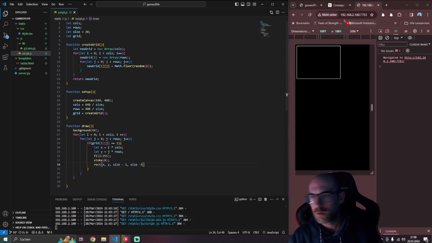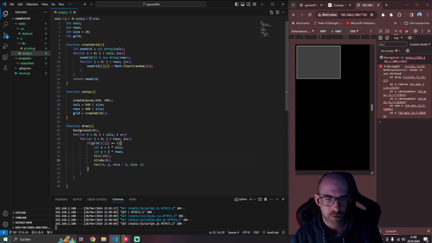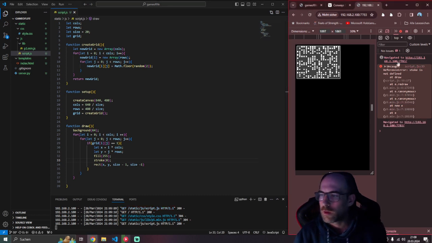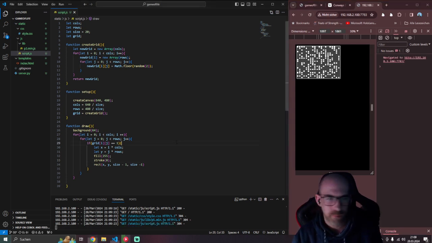Let's have a look. There's an error. It says stroke is not defined. Yeah, stroke is not defined, or however I spelled it. This looks okay. So we have a random grid. Let's do it again. Yes, nice.